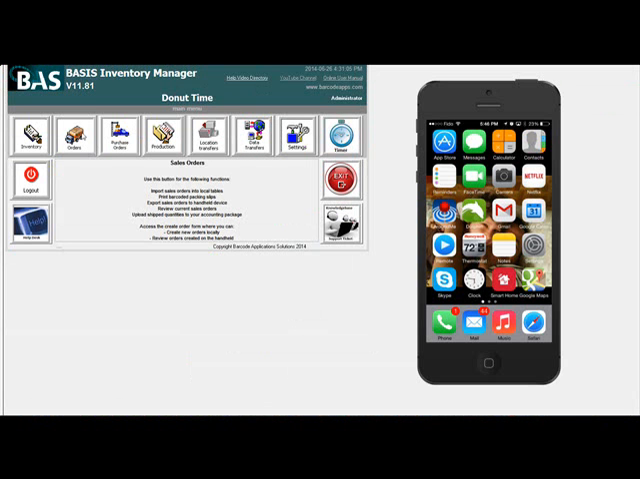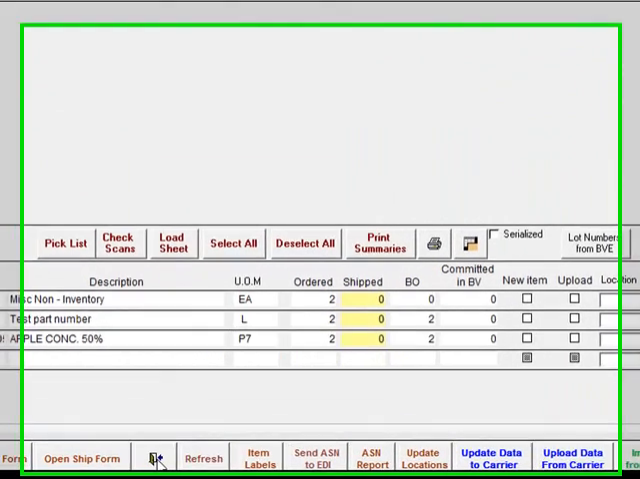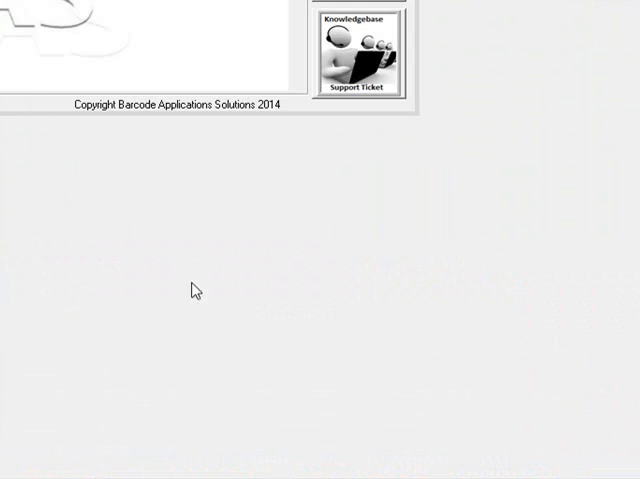So the order came through. I can go into my orders here, and I can see these are the orders that came in from BV. They came in and they would have gone automatically to the cloud computer. So what I'm going to do now is I'm actually going to scan that order.